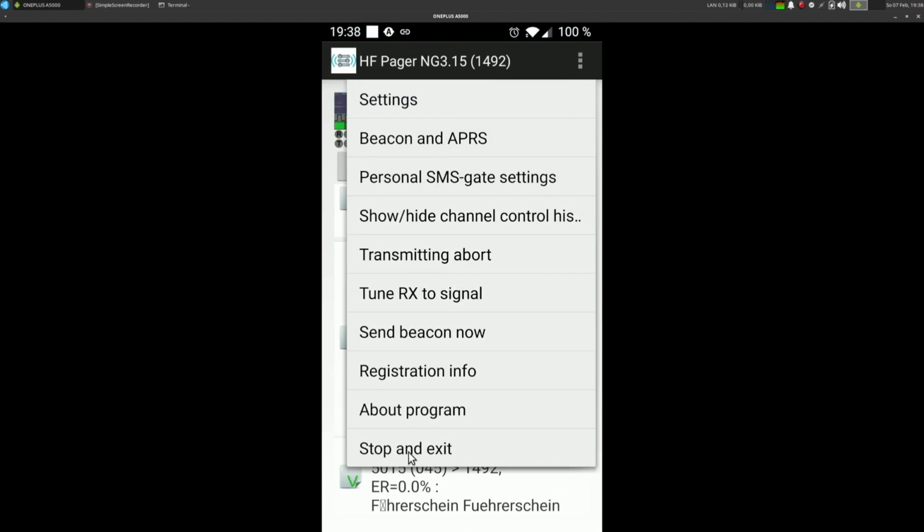And last but not least, this setting here stops the app and allows you to exit it. This is important because if you don't do this to exit, the app will run in the background and will draw current from your battery.